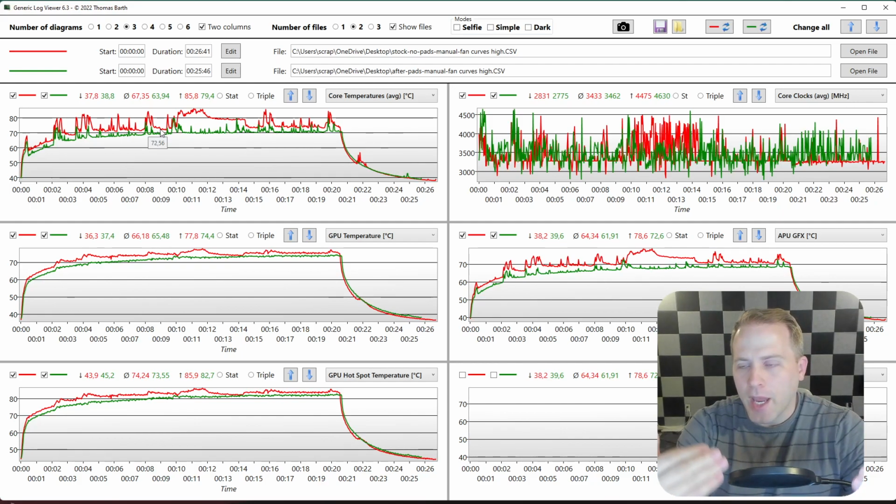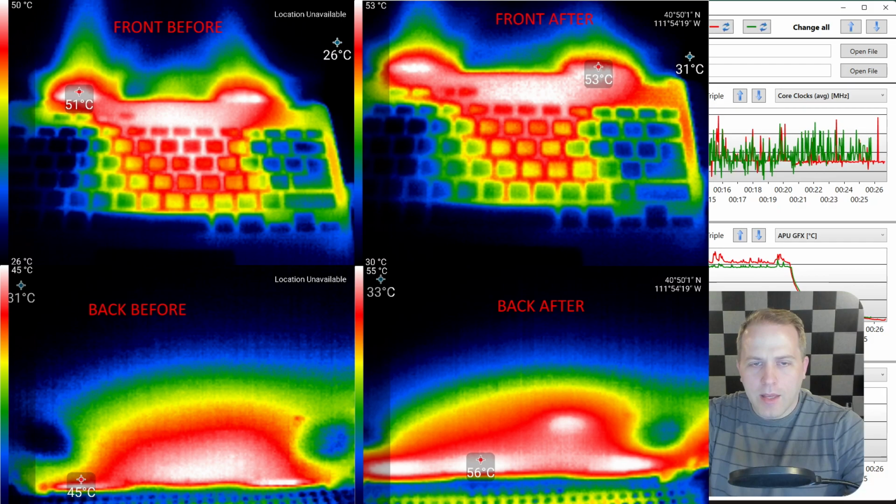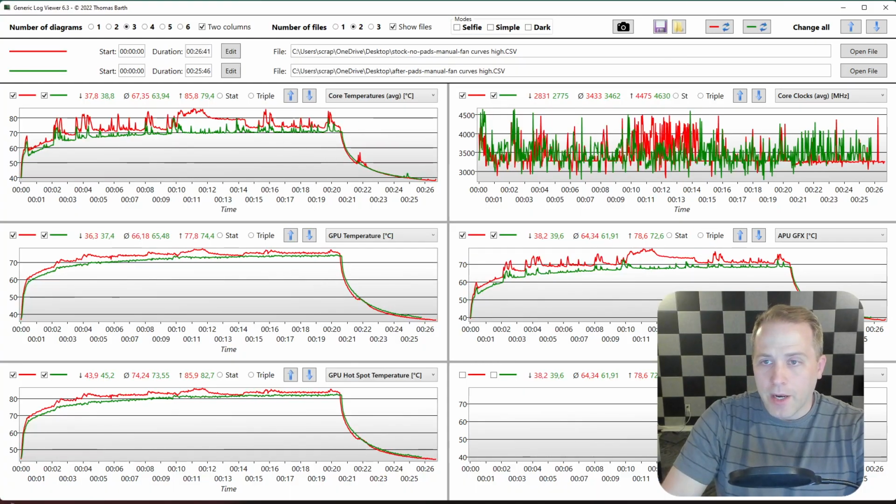I've also taken thermal camera images of the chassis on the front and the back before and after applying this. I'll go ahead and show those on the screen right here. So here is the back, and here is the front before. And then compared to after, you can see that a lot more heat is escaping through the chassis rather than just through the airflow, which is contributing to the cooling performance. But so, CPU definitely cooler by about 5 degrees on average.